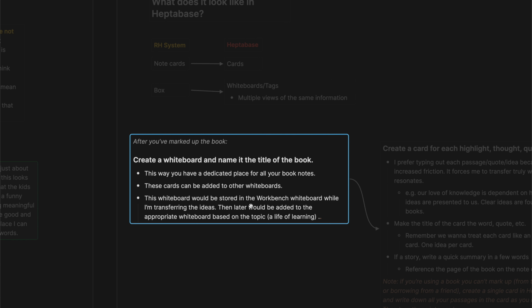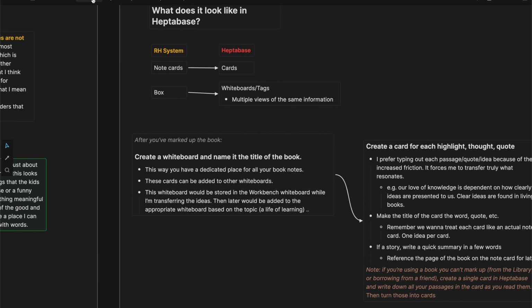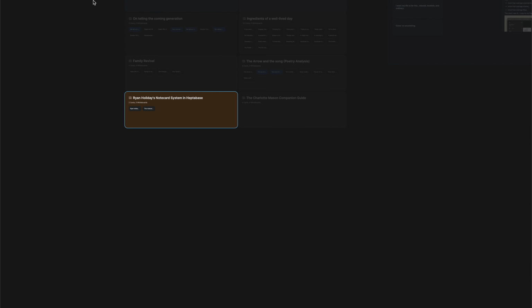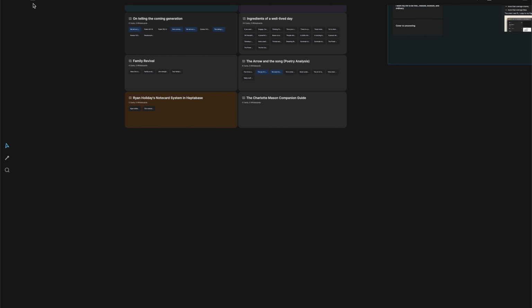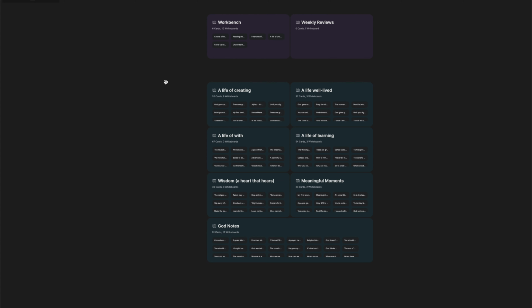It works perfectly. And as I mentioned, this whiteboard is stored for me in the workbench whiteboard while I'm transferring the ideas. And then later on, it would be added to the appropriate whiteboard based on the topic. So I may put the whole whiteboard of the book, because I know the book that I'm reading is based on home education, in which that would fit inside of my value, a life of learning, which I will link in the description, how I organize my notes. But essentially, this is the starting point of my knowledge.